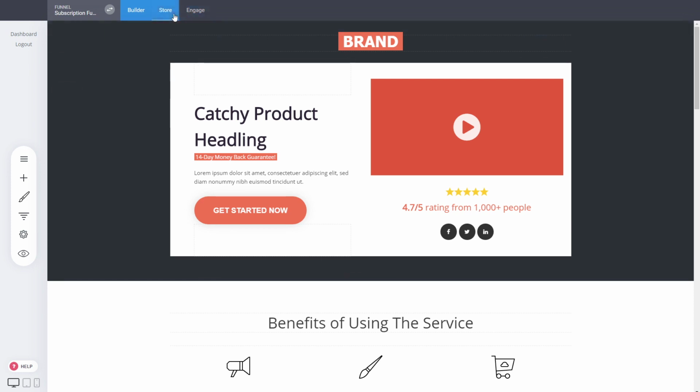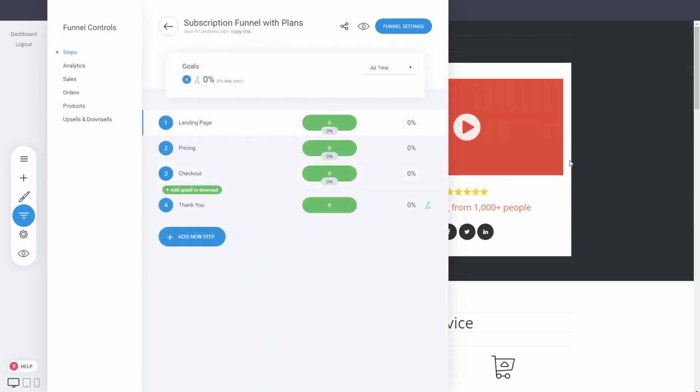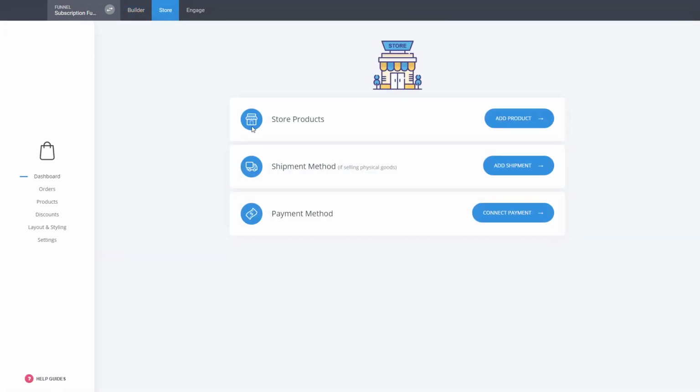Alright, so what's left is actually to connect a payment processor, because we currently don't charge, there is no way for us to charge them.